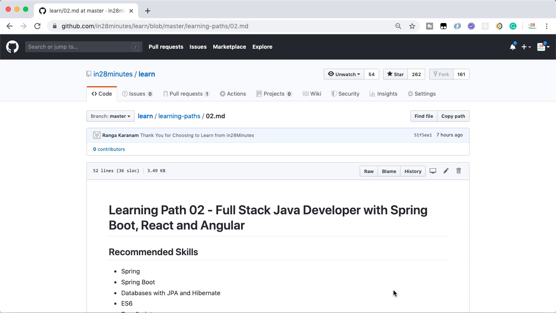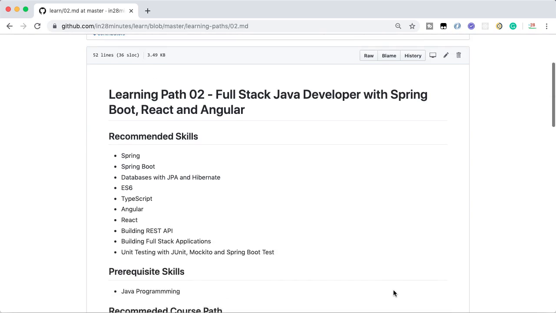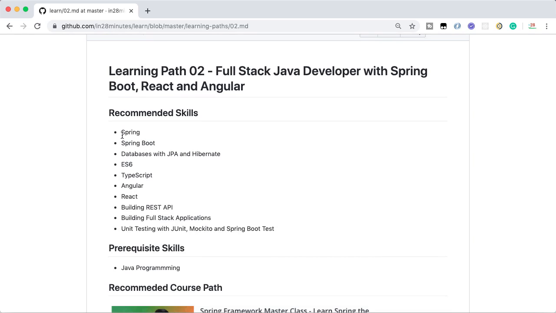Until now we explored the learning part 2 in depth. We looked at the recommended skills. We talked about the fact that Spring Boot, databases with JPA and Hibernate are the recommended skills, along with the JavaScript stuff, ES6, TypeScript, Angular, React.